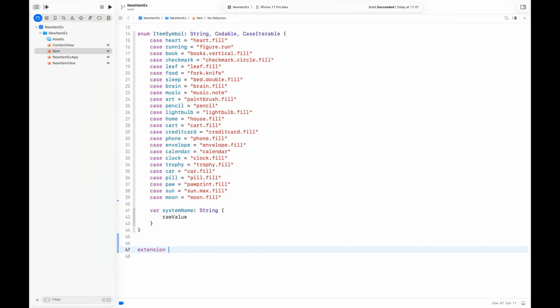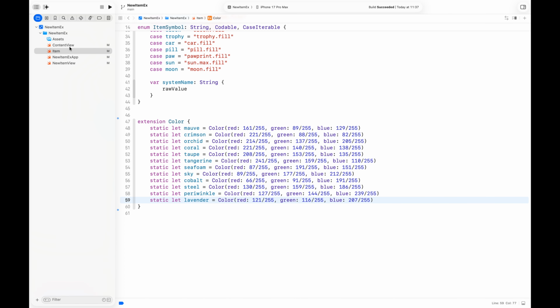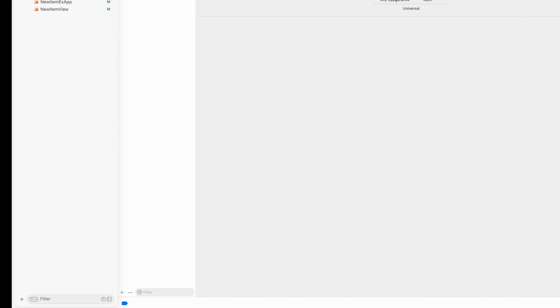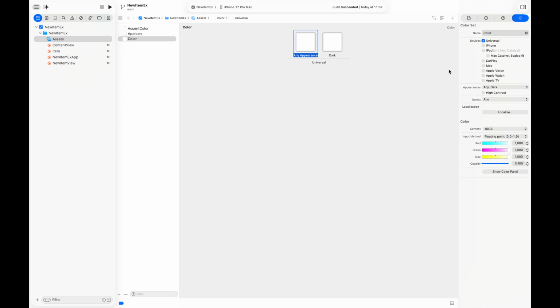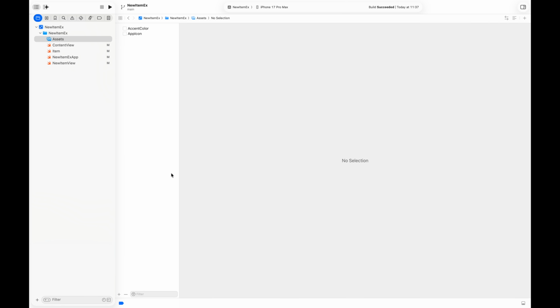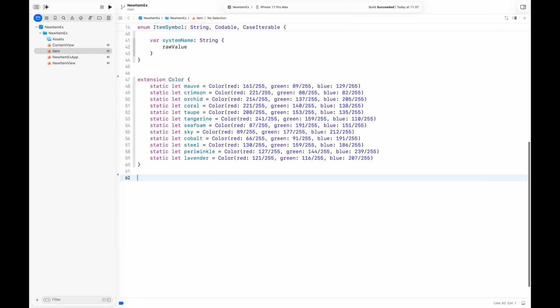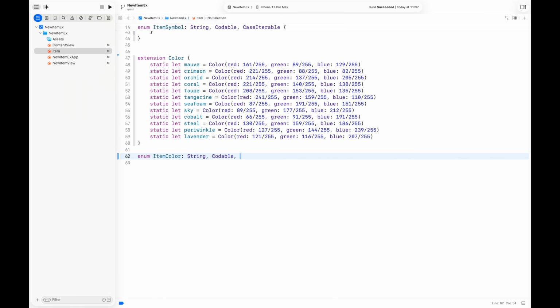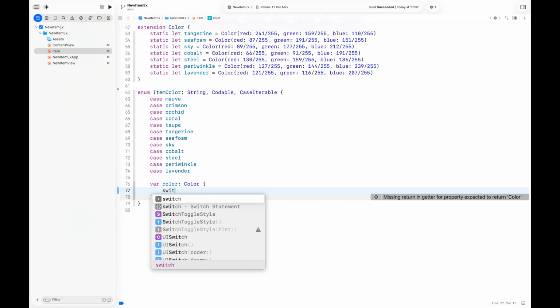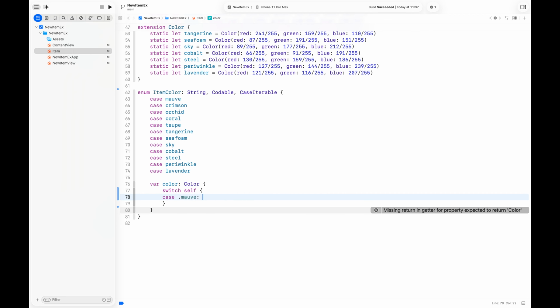To use handpicked colors, I'll first add them as an extension to Color. Alternatively, you can add them to your assets catalog by adding a color set for every color you choose and entering their RGB or hex values there. Again, I'll define a color enum like we did for the symbols. But this time, we need a color variable that returns a color for each case.